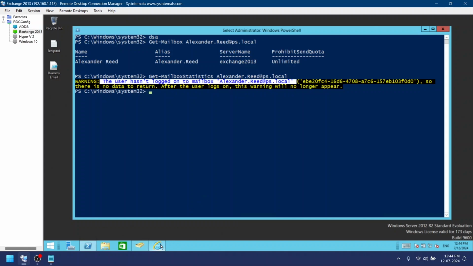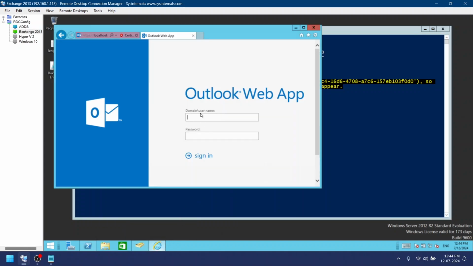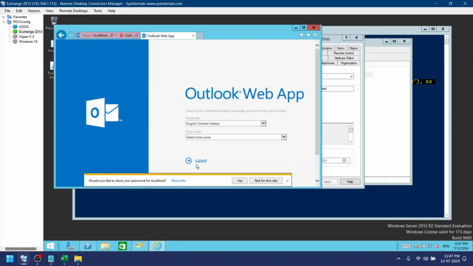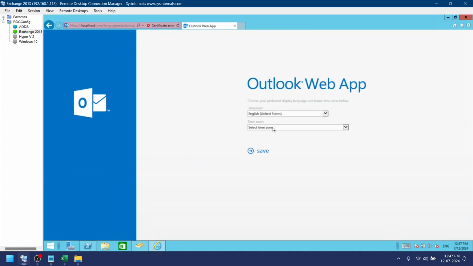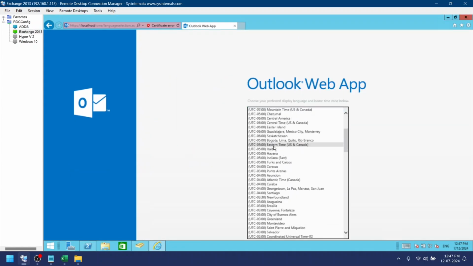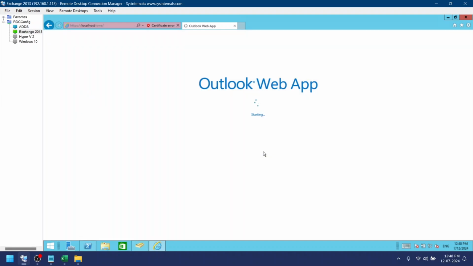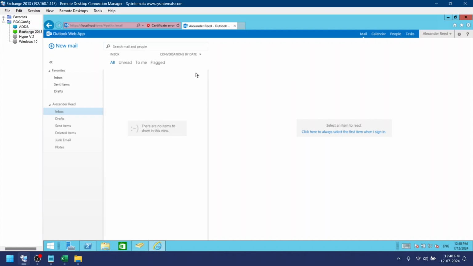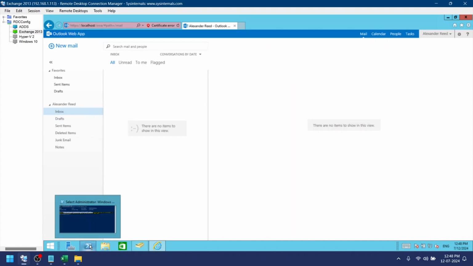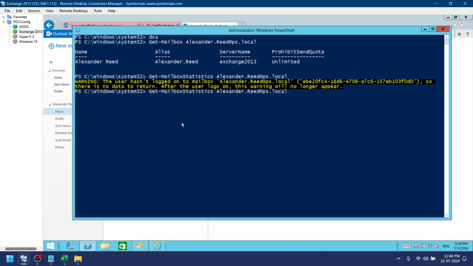So let's log into this mailbox using OWA. As you can see, we are logged in. Let's change the time zone and save. As you can see, we are logged into this system and there are no emails. So let's go back to PowerShell and run the same command again.